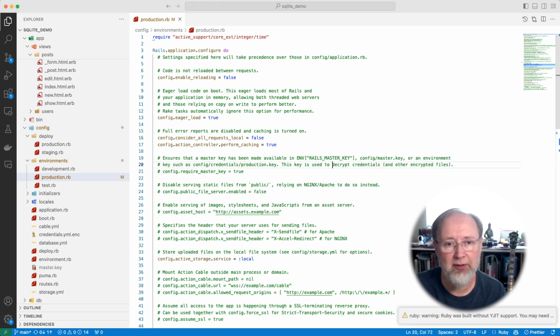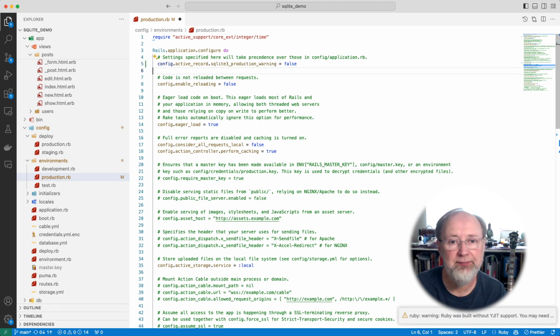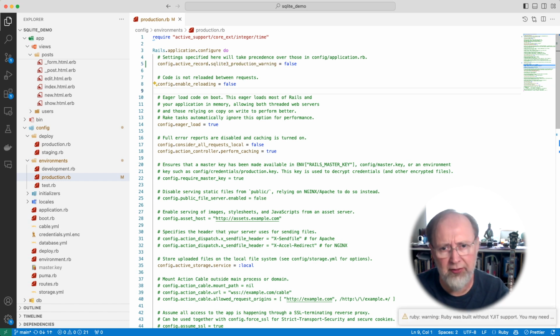And the other thing is there's a warning you're going to see, which is that you're using SQLite in production. Are you crazy? You're going to see a warning like that. So we can turn that off by setting SQLite production warning off.